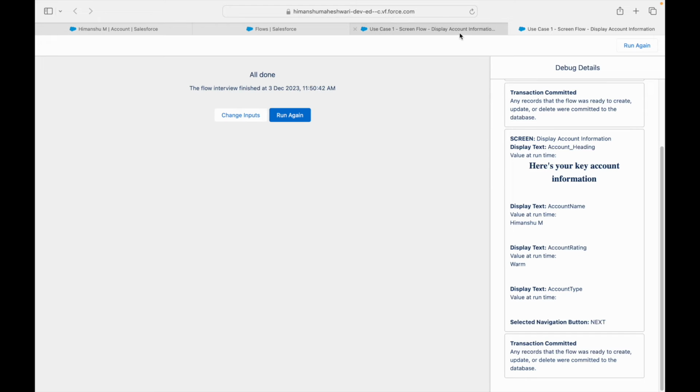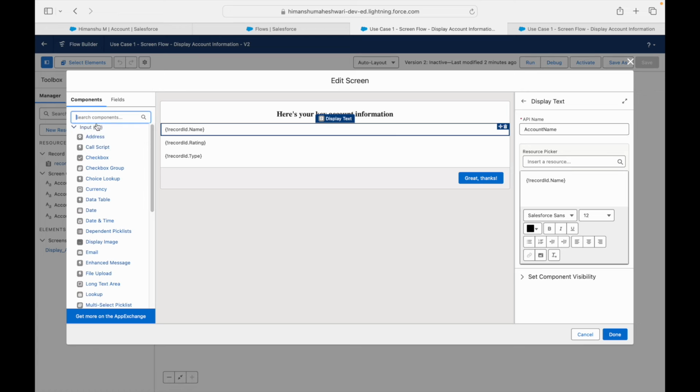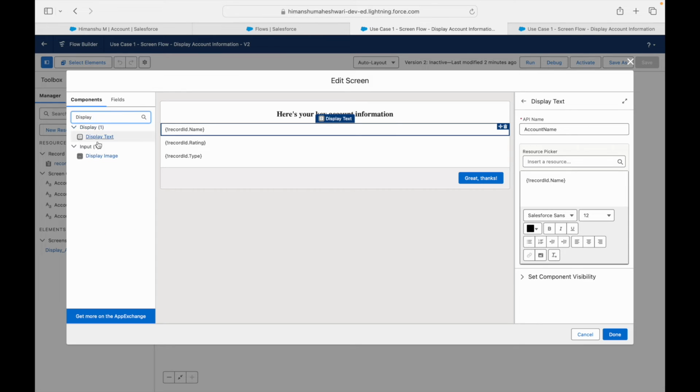Now, an interesting question to ask would be, why did I choose the display text input? The display text input was chosen because I don't want users to edit the input fields. I just want them to see what the information is there on the account record, right? That's why I chose the display text. Okay, and that's why three display text.